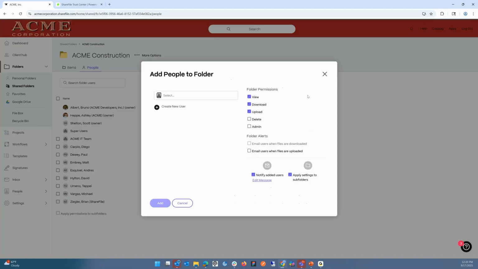adding someone who's not already in the system is as simple as just clicking Create New User and filling in their email, first name, and last name, whichever permissions they should have on this folder, and clicking Add.